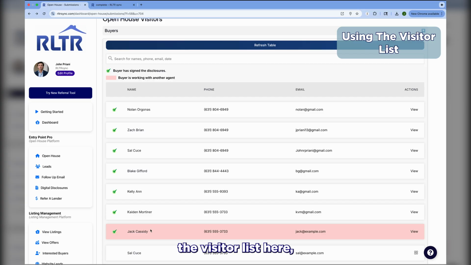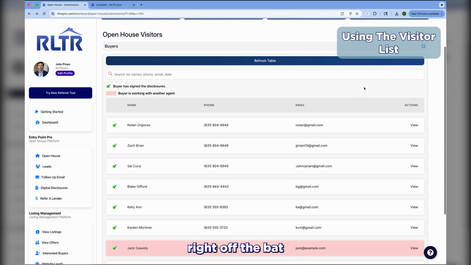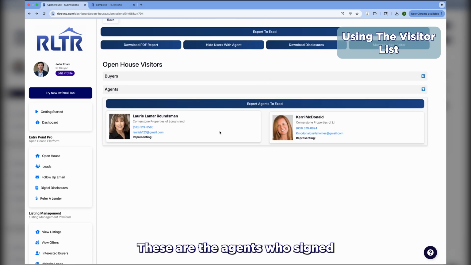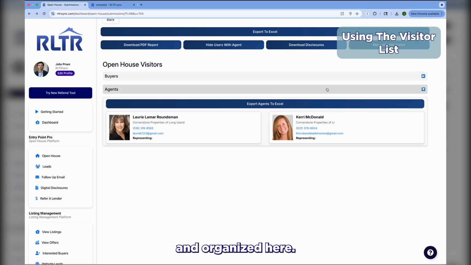If we go back to the visitor list here, we can see Jack Cassidy's name is in pink. That means he answered yes, he's working with another agent. So you guys will know right off the bat. If we minimize the buyers list and go to the agent list, these are the agents who signed into the open house. So again, you can keep it nice and organized here.